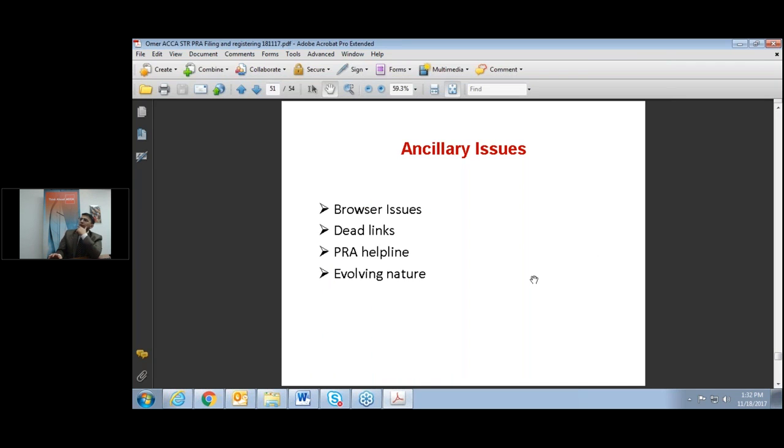Okay, evolving nature. All this that we have covered covers the topic for today in extensive detail. But you do have to remember one thing. PRA is continuously evolving, in terms of the legislation, the infrastructure, and the website. Even the return process was modified just a couple of months back, for September 2017 onward. So keep that in mind.